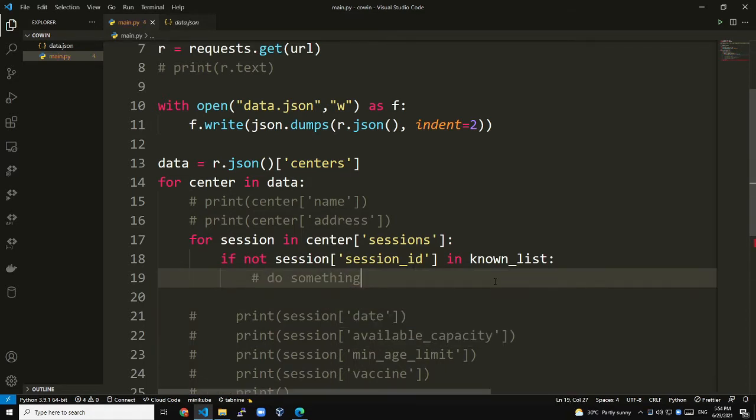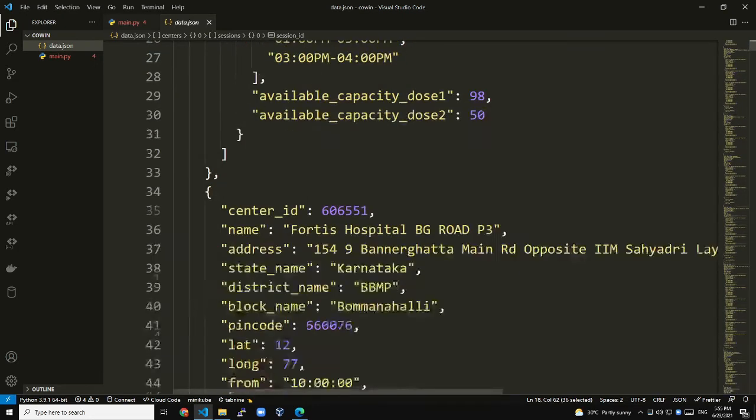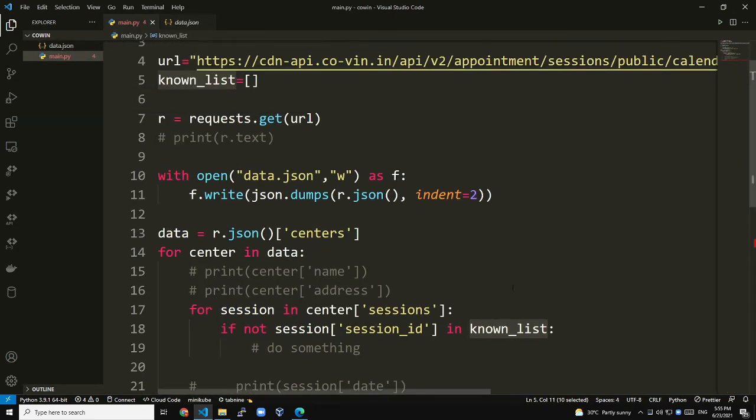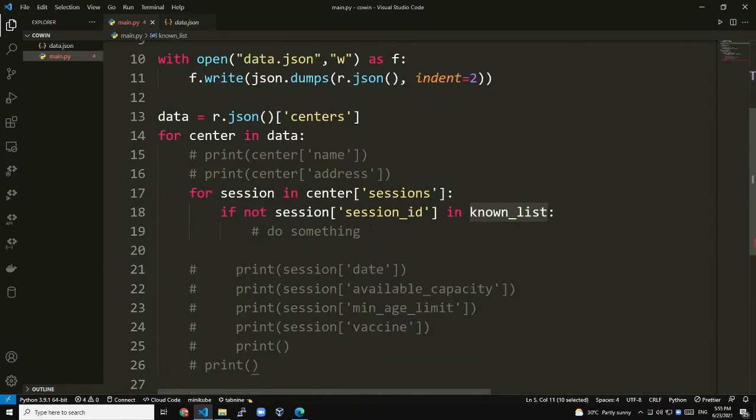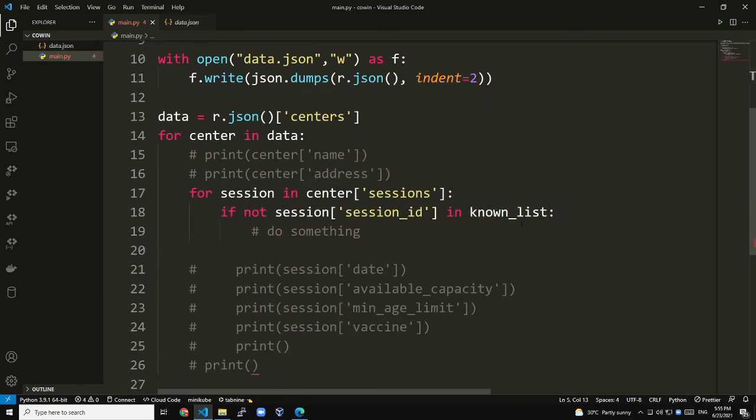Okay, so what this is going to do is check this list, to see if the session IDs are in this known list or not. If it doesn't exist, it's going to write to the CSV file and put the session ID in this known list, so that later on when it finds the same session again, it's going to keep on adding to that list and the CSV file. So we don't want that to happen.